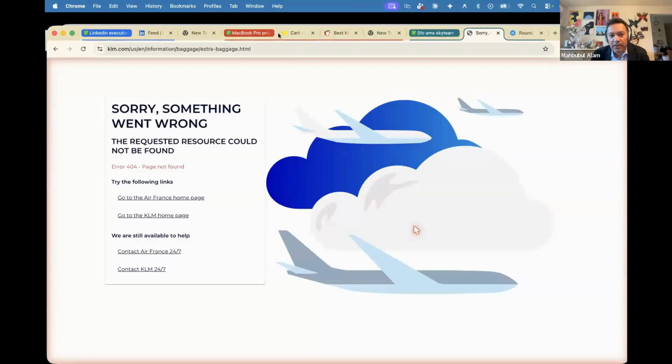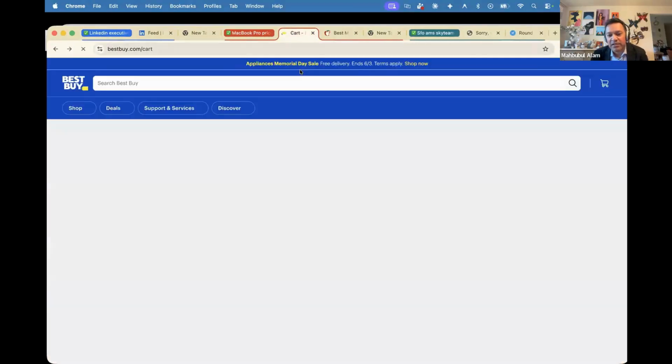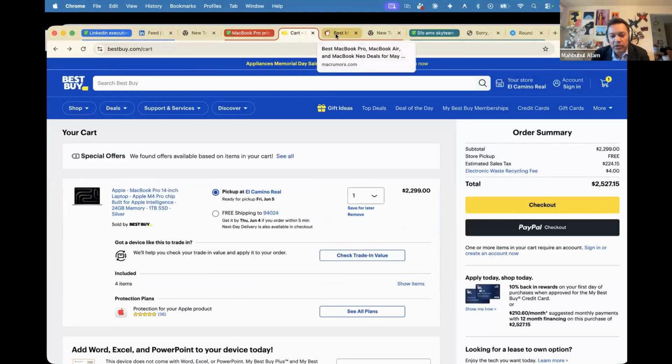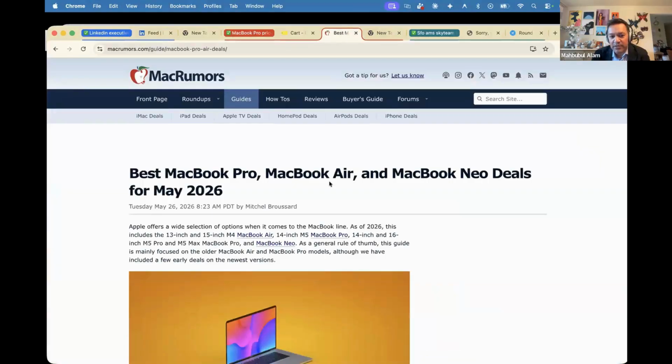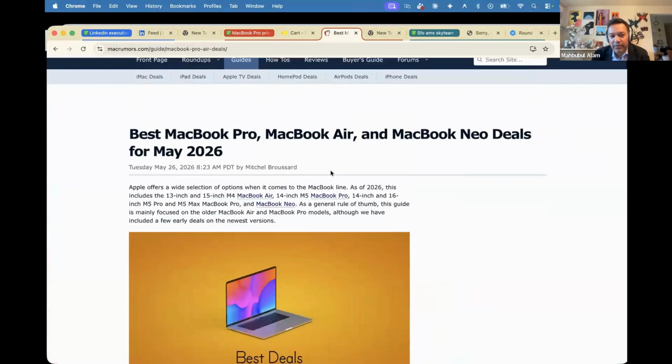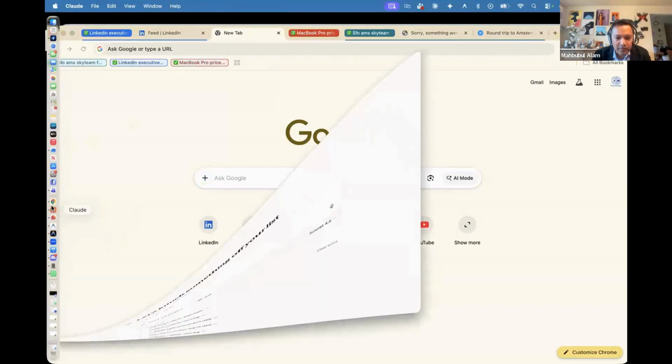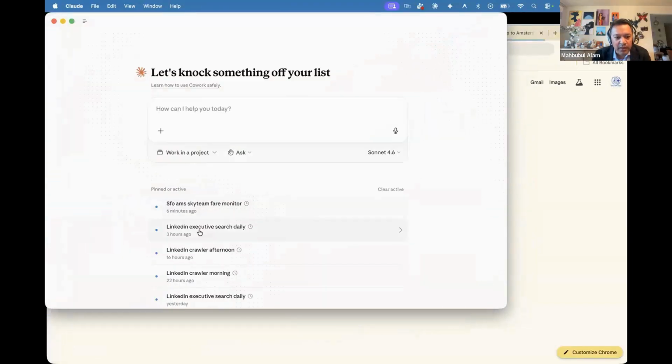So it already went and created these results, and I will show you how it shows on the Claude. It went and found out that this is the best price. It went and looked at Mac Rumors. It took quite a long time, and it came back with this result. And I've done the same thing for the flight also. I'll show it later. But the way it looks is, if you go to the Claude.